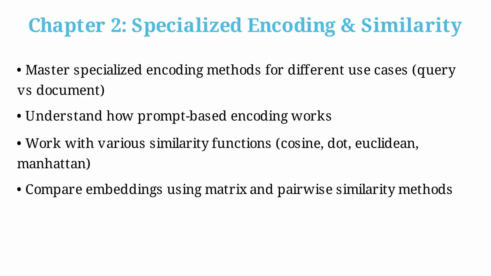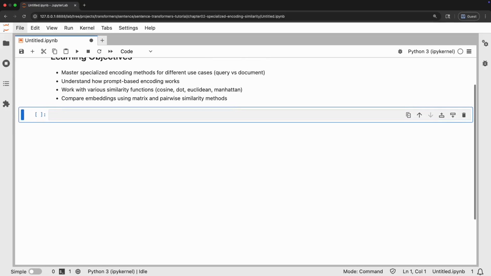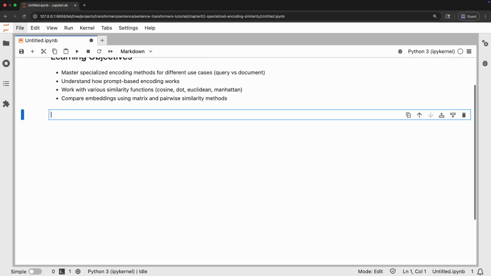Welcome to Chapter 2, where we'll explore specialized encoding methods and similarity functions in sentence transformers. We're going to master how to encode queries differently from documents, understand various similarity metrics, and build practical retrieval systems. These techniques are fundamental for building real-world search and recommendation systems. Let's begin by setting up our environment and imports. We'll load the necessary libraries and initialize our sentence transformer model.